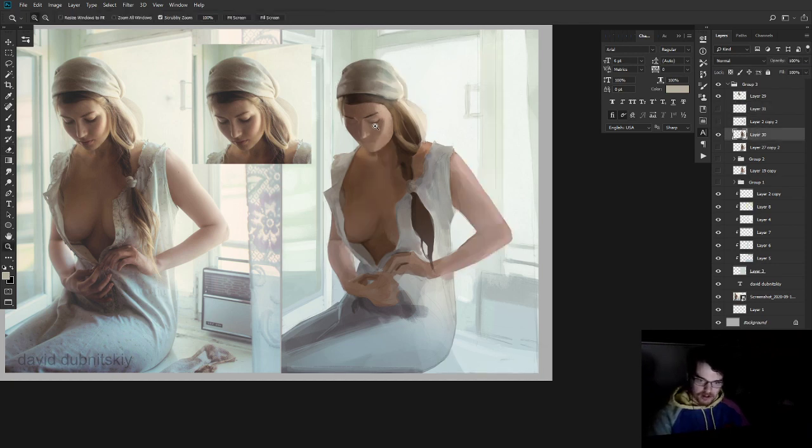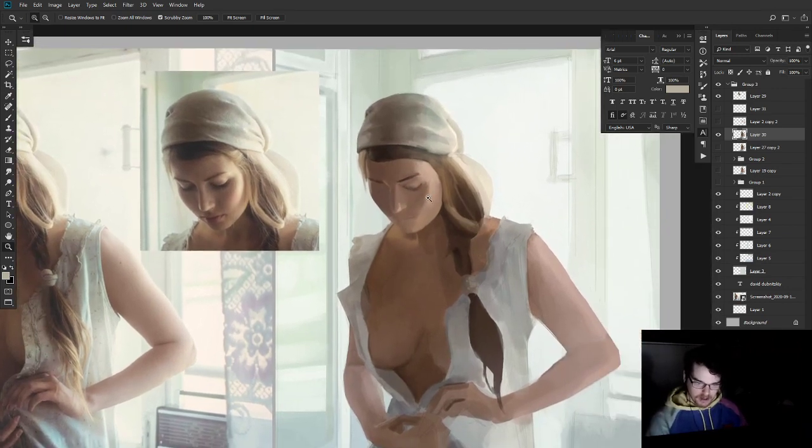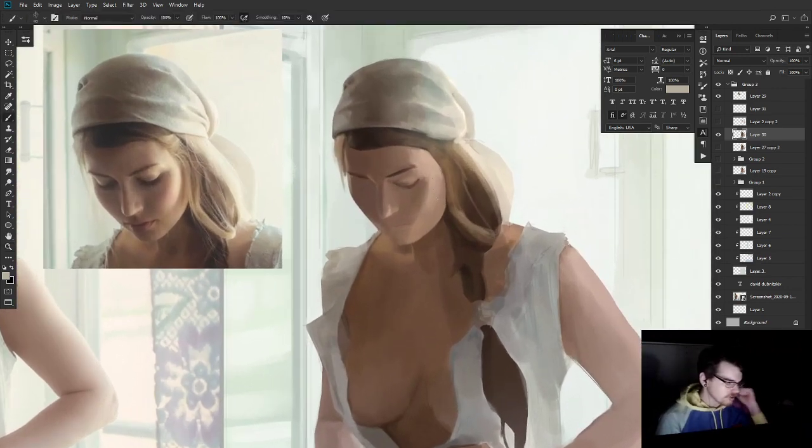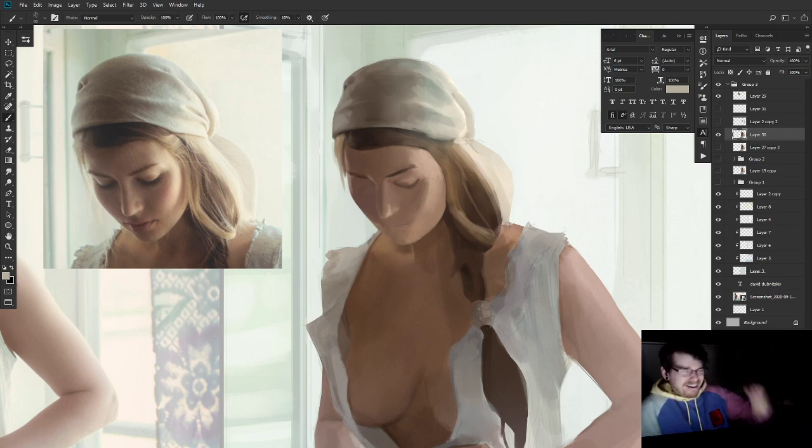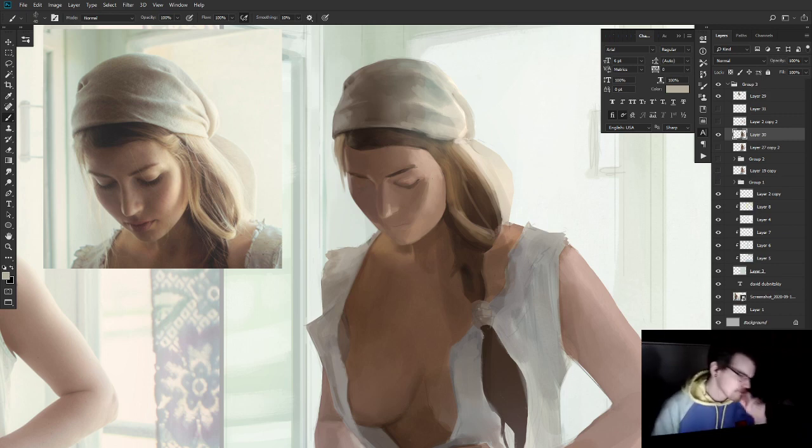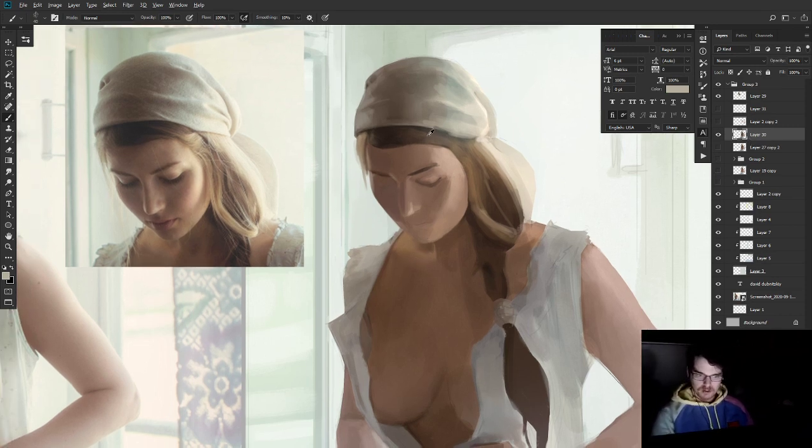So, yeah. Right here, we're on this layer. I think it would be nice to at least get the face done, right? Let's do it. Push this value out a little bit more. The hair coming down this way, a little bit more brown.